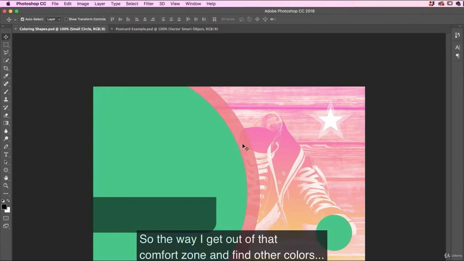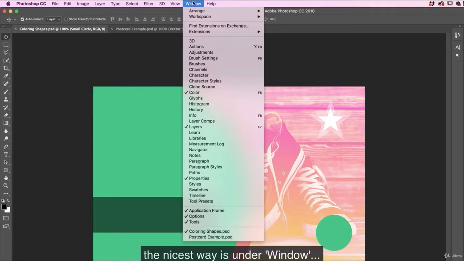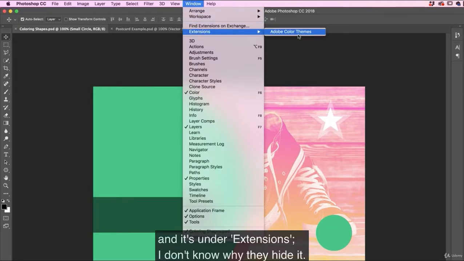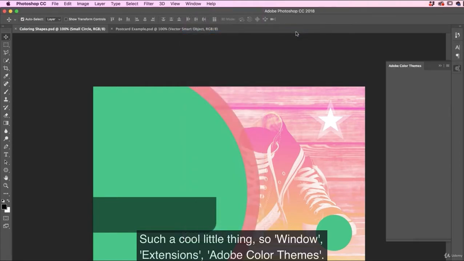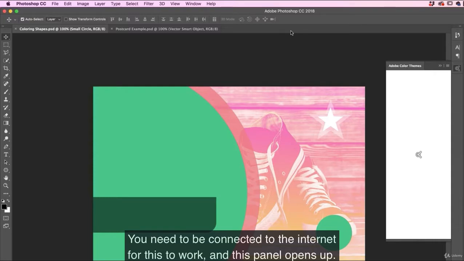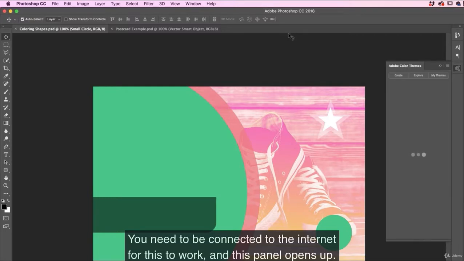So the way I get out of that comfort zone and find other colors, the nicest way, is under Window, and it's under Extensions. I don't know why they hide it, it's such a cool little thing. So Window, Extensions, Adobe Color Themes. Now you need to be connected to the net for this to work. Okay, and this little panel opens up.